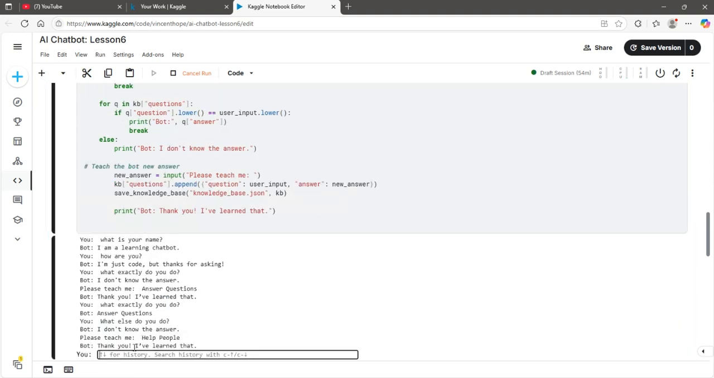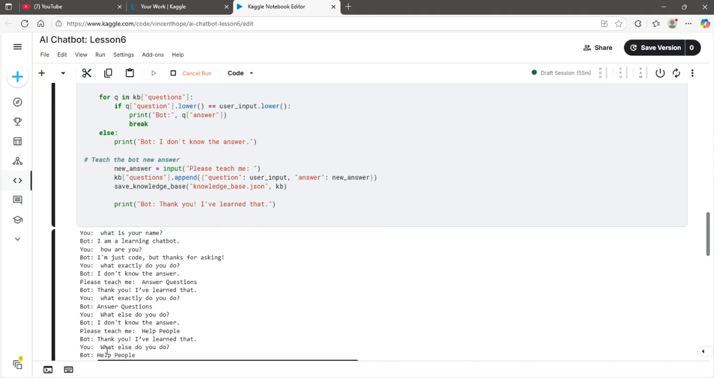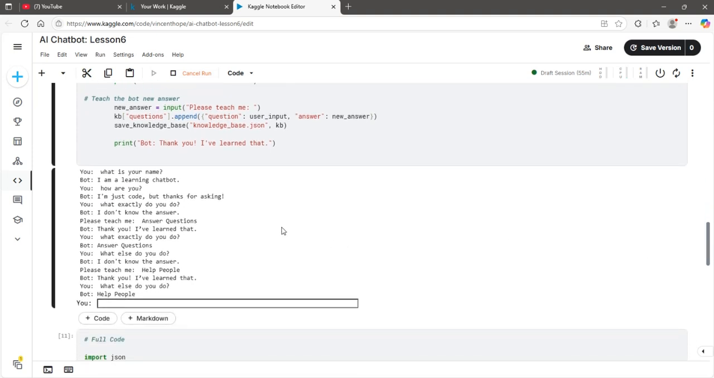Now, let me ask the question again. What else do you do? Question mark, press enter. You can see now it says, help people. Help people. So you can see the chatbot is learning.